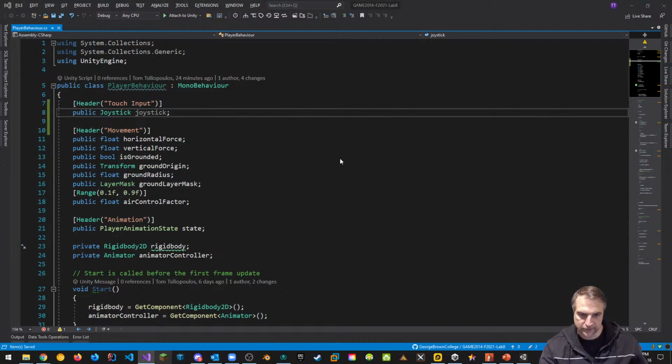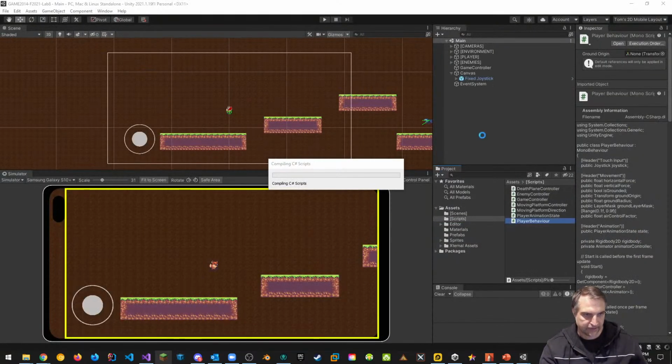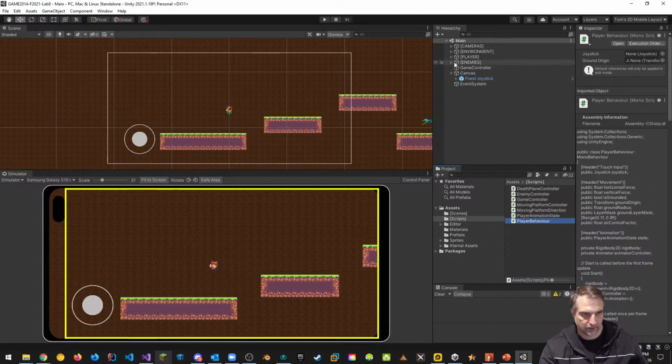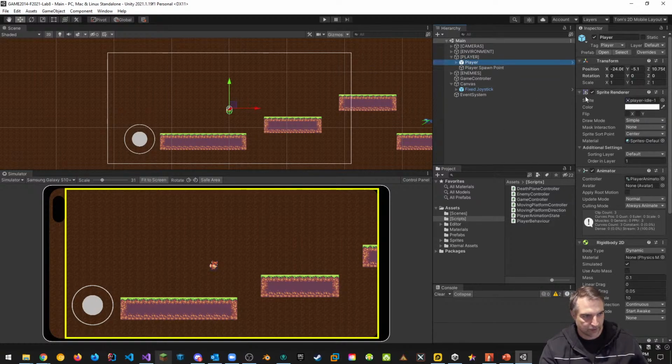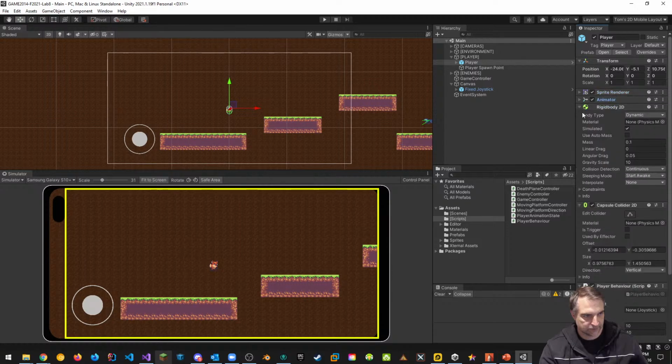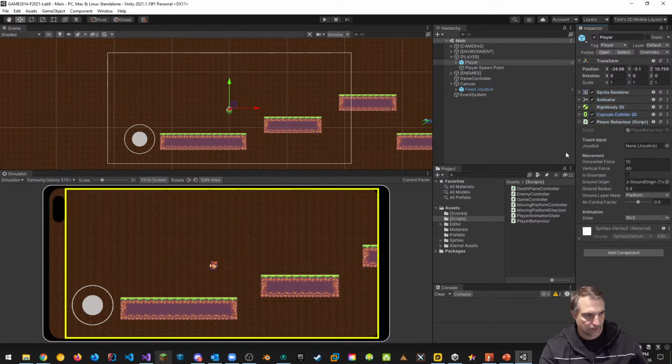And since we've done this, let's go back to Unity and drag and drop the joystick from the canvas into the player behavior. So again, going back to player, right? And if I go back to my player behavior, so here, click on the player, and at the bottom, let's just hide some of this stuff. At the bottom, where we see that there's a joystick, we just drag and drop from the fixed joystick into there, like so. Awesome.